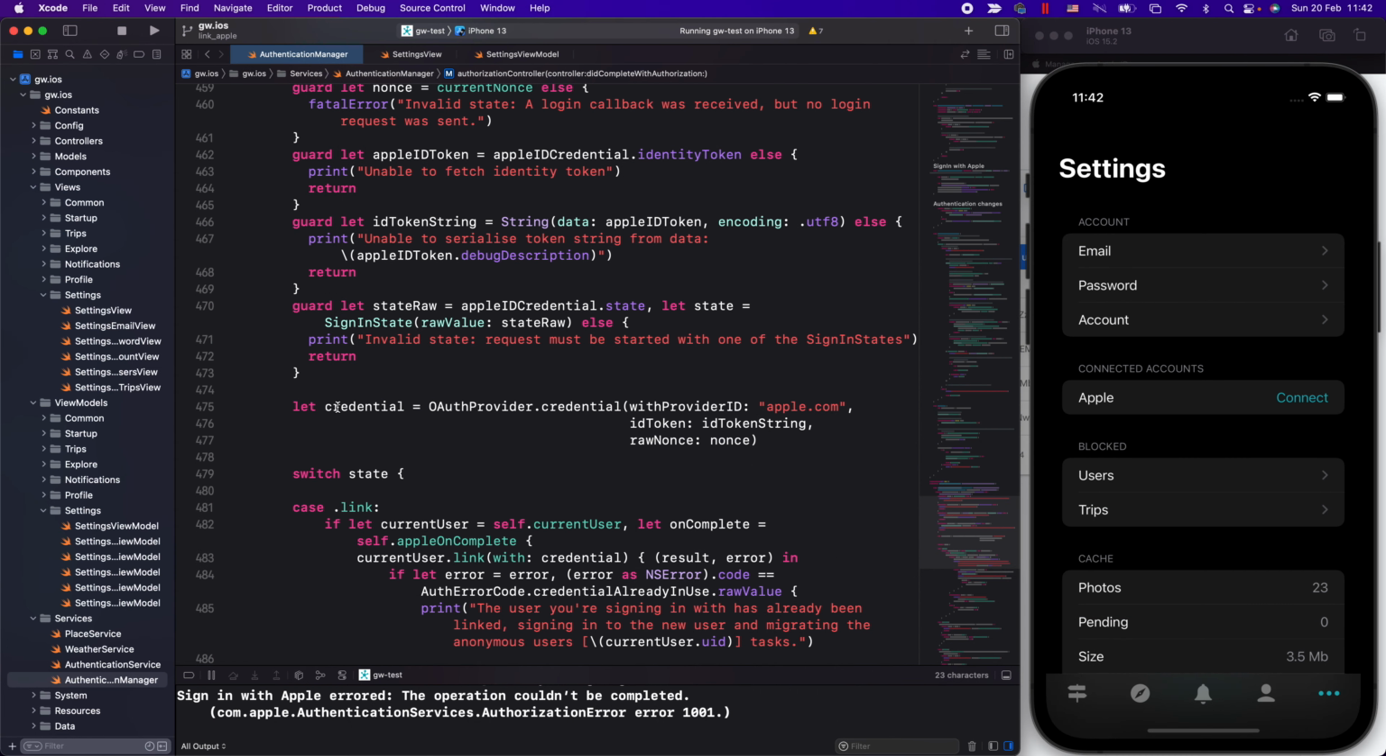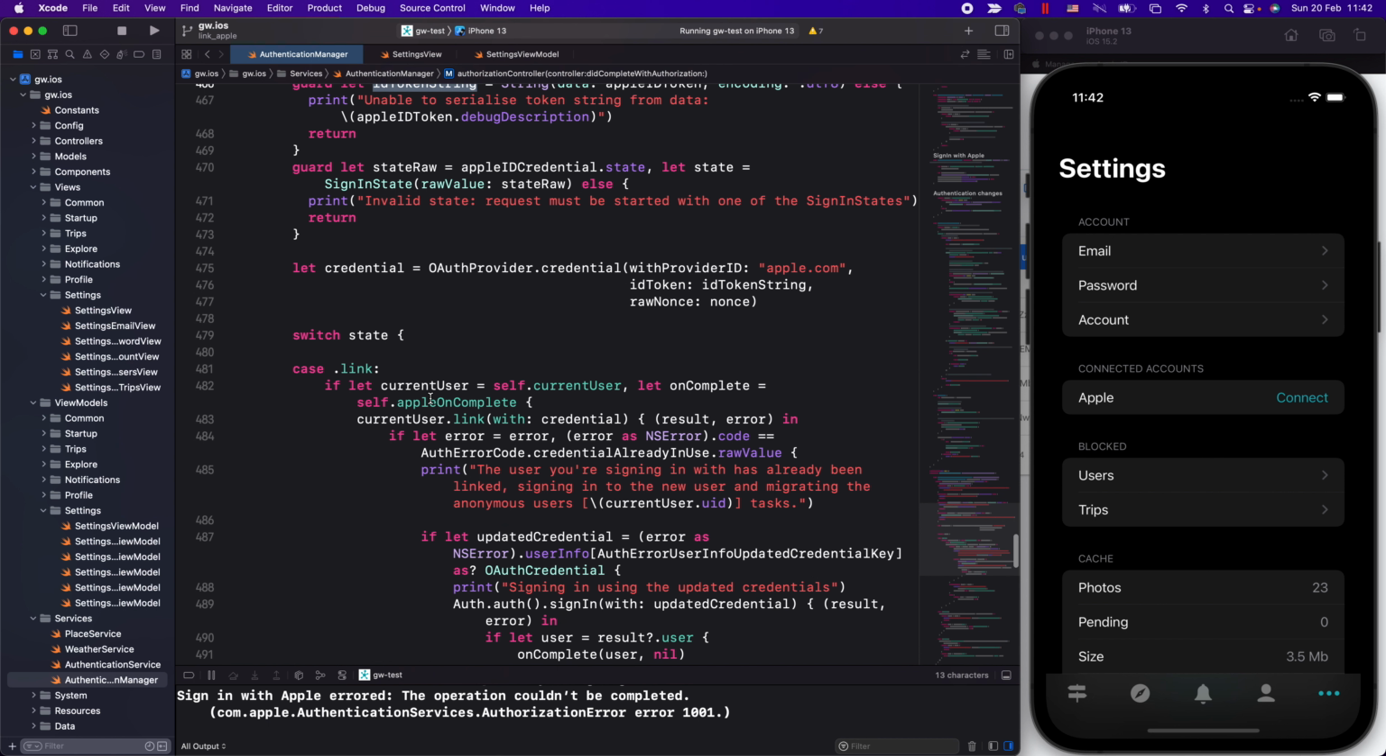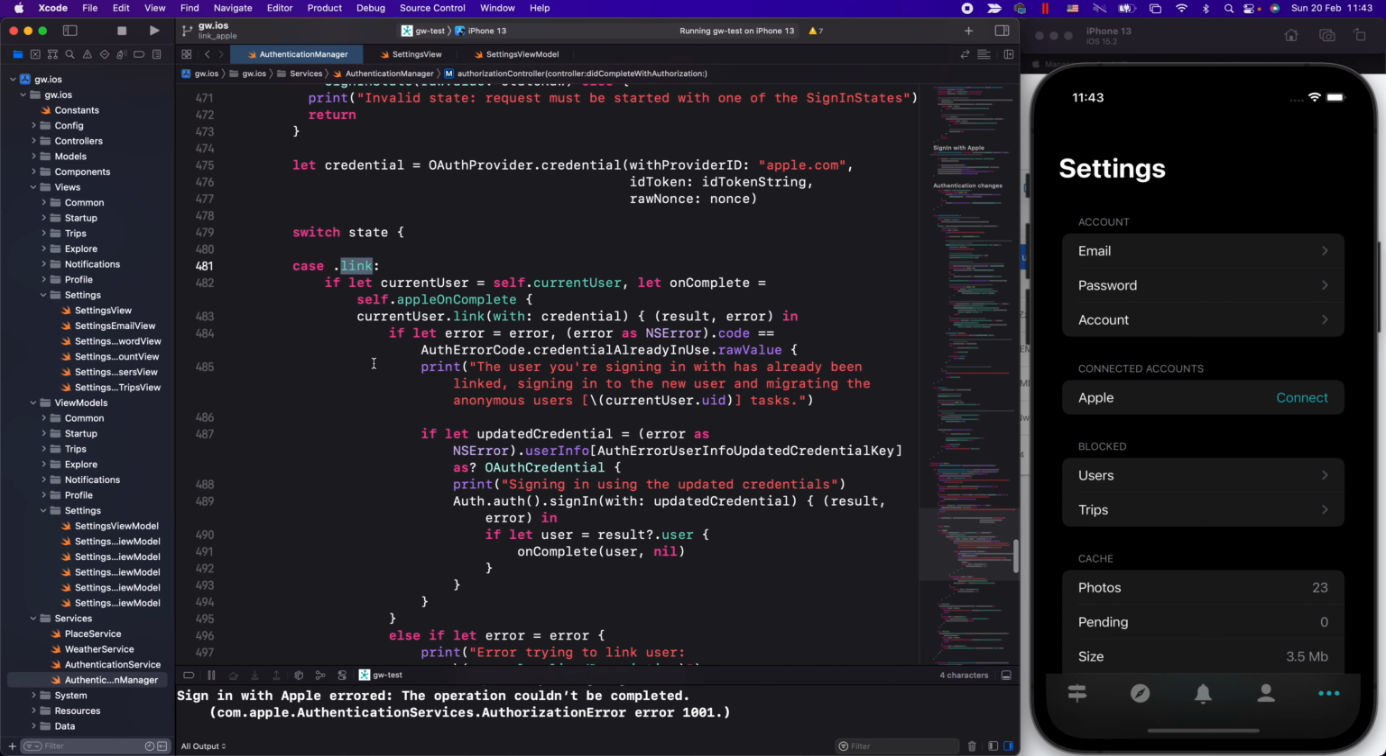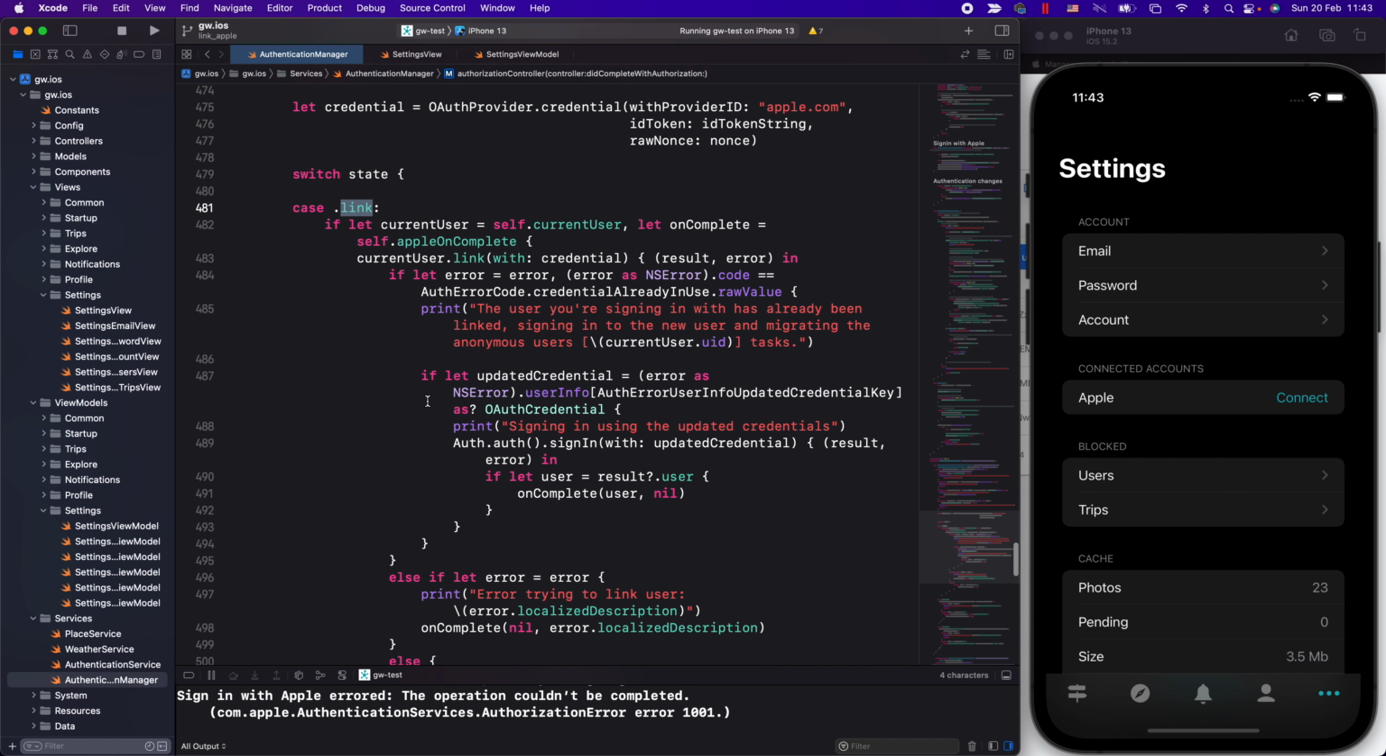Then we can create a Firebase credential with apple.com, with that ID string that we have gotten from our Apple ID, and the nonce, and we continue. The state is what we passed in. We are currently interested in linking because we called it with the link flag and not with the sign in. That will come later. And then if we have a current user, we go through the logic.